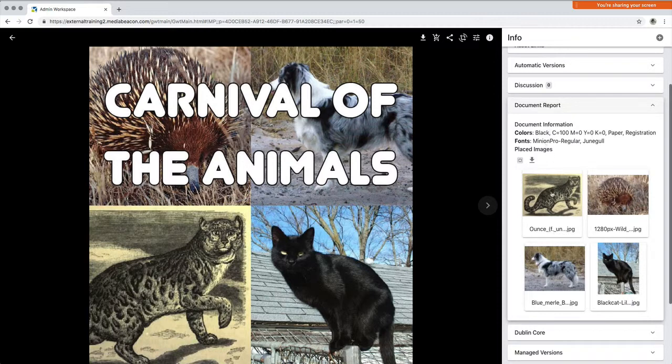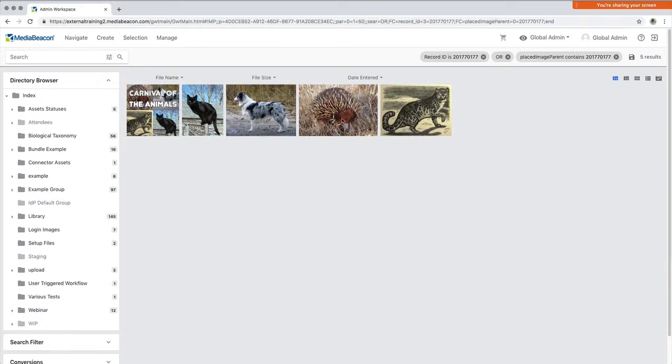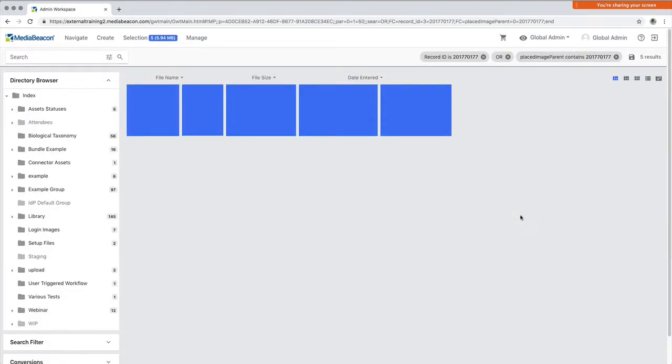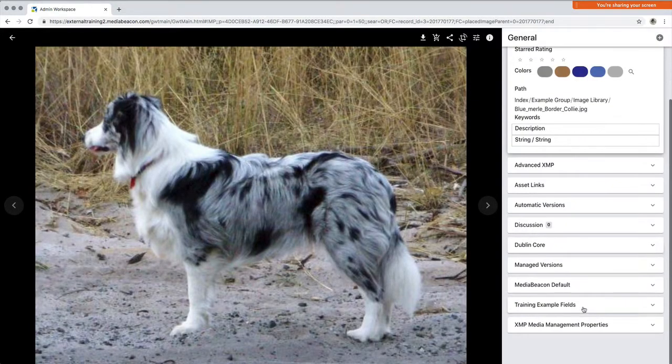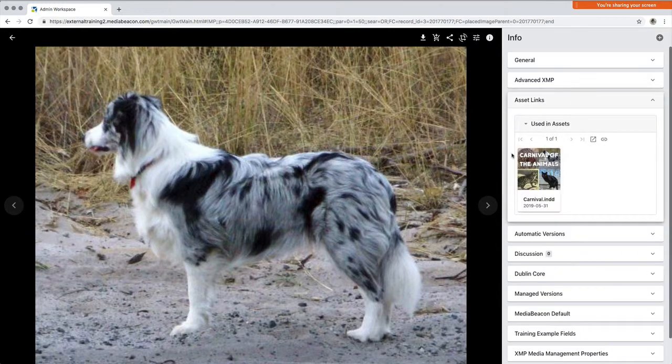So we'll just touch on a couple of the basic MediaBeacon things that we can do with this document report. This is going to show up for both InDesign and Illustrator files that have placed images. And I can click on the Select All button. It will bring up not only the InDesign file itself, but its constituent images. I can also go to an individual image and see that MediaBeacon knows that it has been used inside this InDesign file. So we can bidirectionally figure out what is used in what. And one image can be used in multiple different InDesign files, and likewise, InDesign files can use multiple different images. So that's sort of the basic use case that we have.